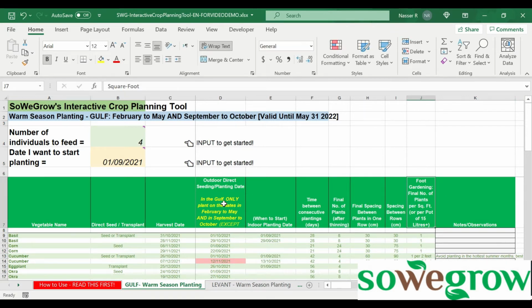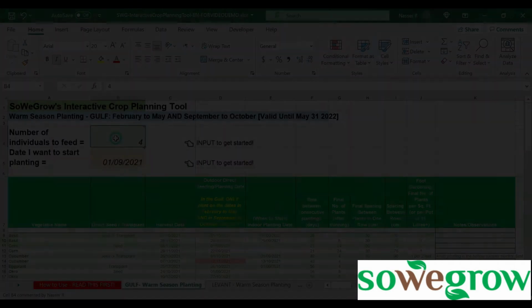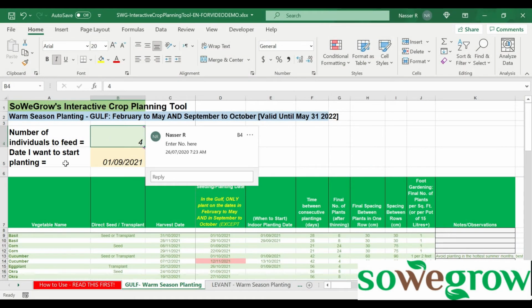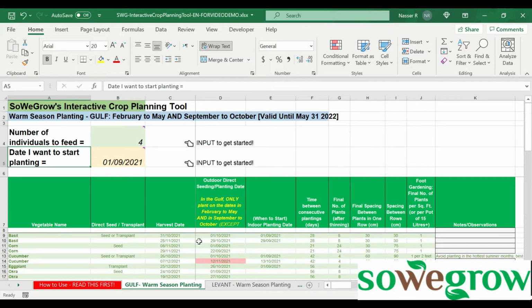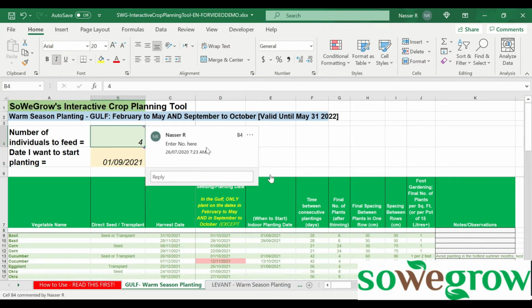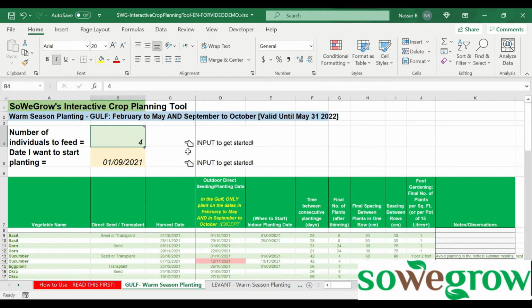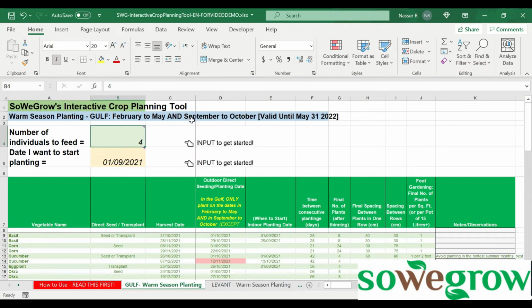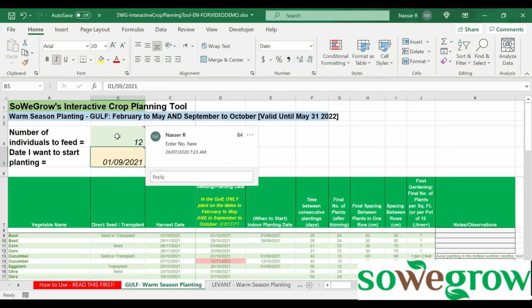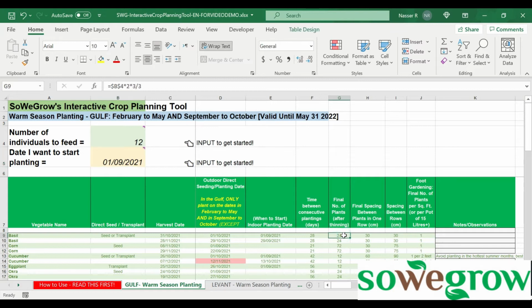Now let's see what happens when we play with these numbers. Remember, these are your only 2 inputs: the number of individuals you want to feed and the date you want to start planting. So let's look at how basil changes. Say I want to feed 8 individuals. What will that tell me? Or I'm feeling generous, so I want to feed 12 individuals. How many plants do I need to be planting? Let's see. Right now with 4, I need to plant 8. With 12, I'll need to plant 24. And that's changed for both successions of basil plant.